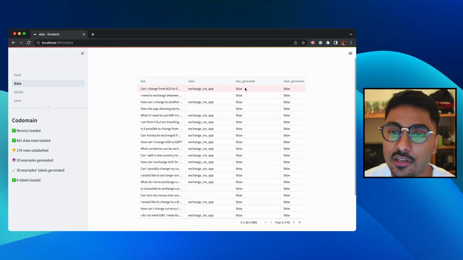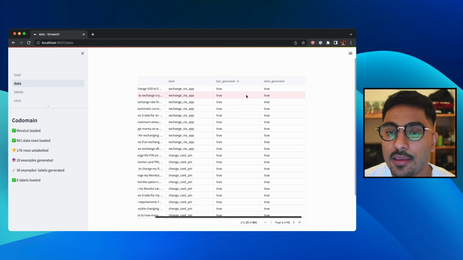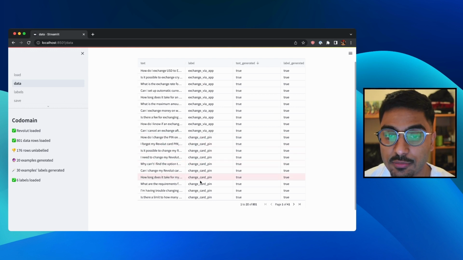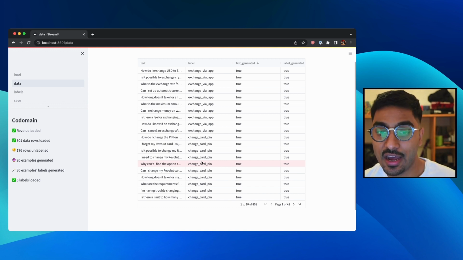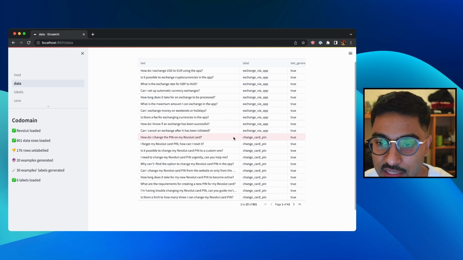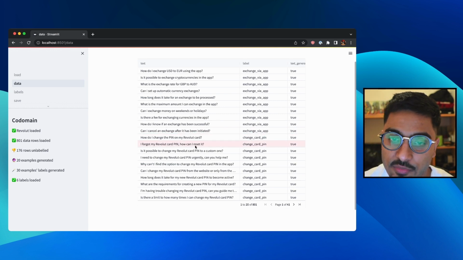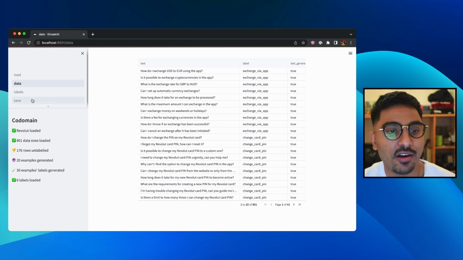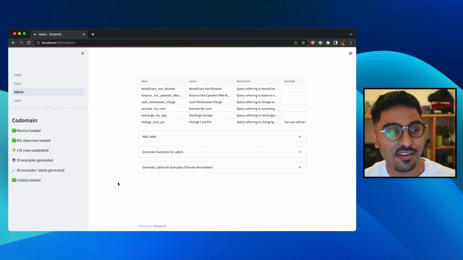So let's take a closer look. So in this case, we added this change card PIN. So these are the 10 examples we've just generated out of thin air for a label which didn't exist in the data at all. And let's take a closer look at them. How do I change my PIN? I forgot my Revolut PIN. How can I reset it? Is it possible to change my Revolut card PIN to a custom one? They all seem quite correct. So those are 3 very, very valid use cases. I've definitely needed those in the past at some point.